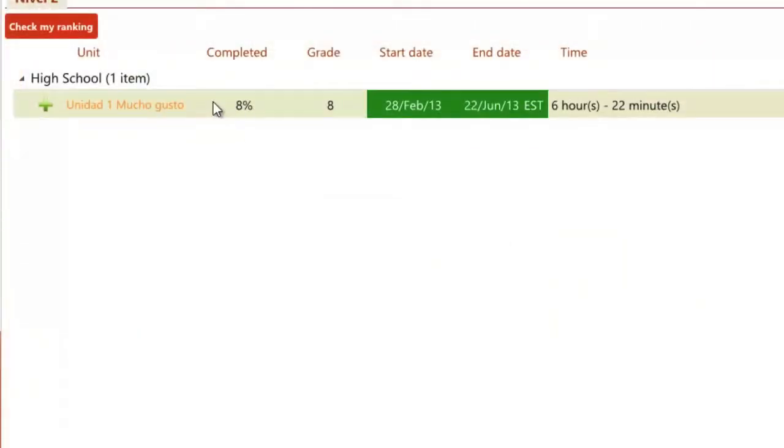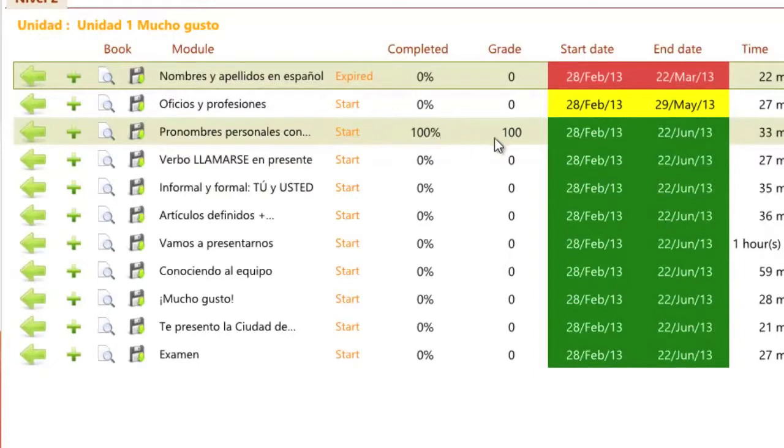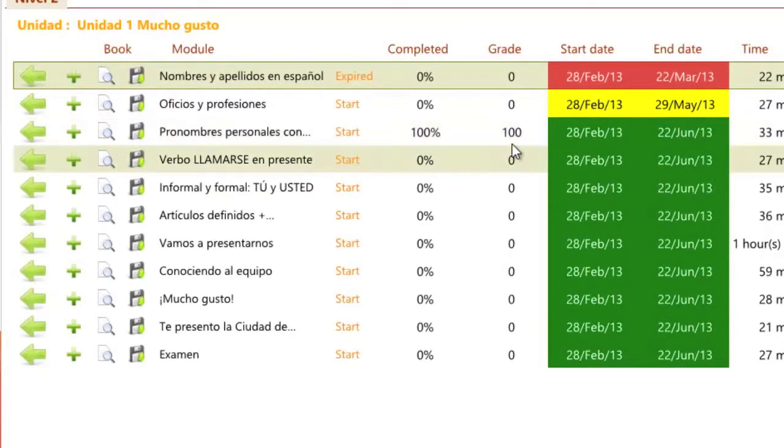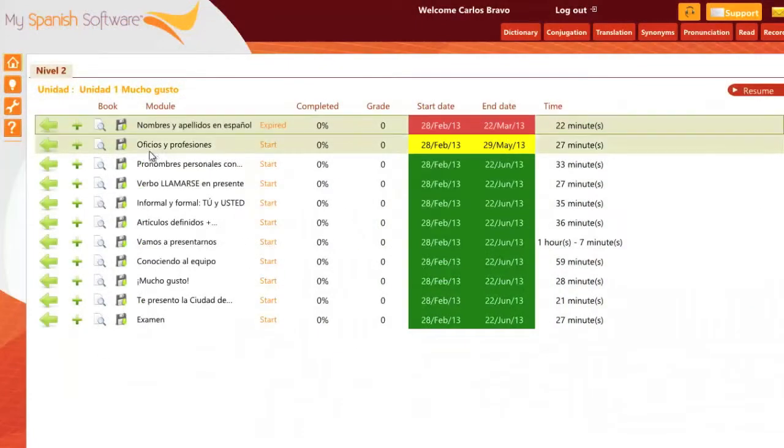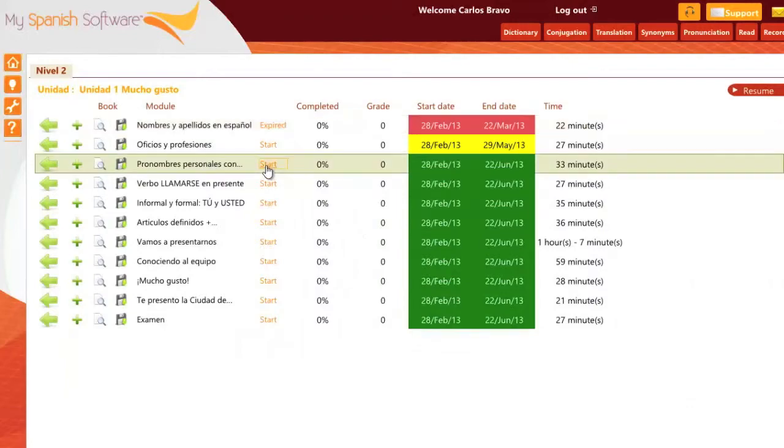A percentage of completion and a grade will be displayed for each unit. This grade will be based on the average of all completed modules within a unit. Click the Start button to start your activities.